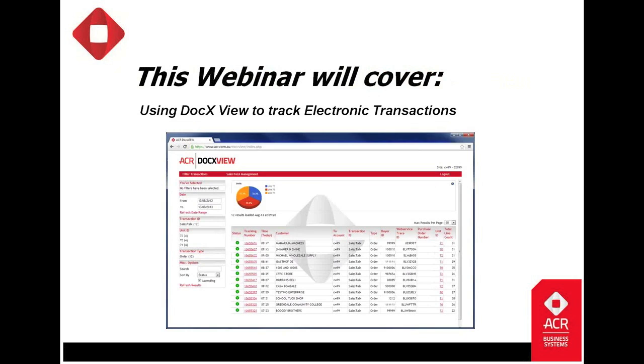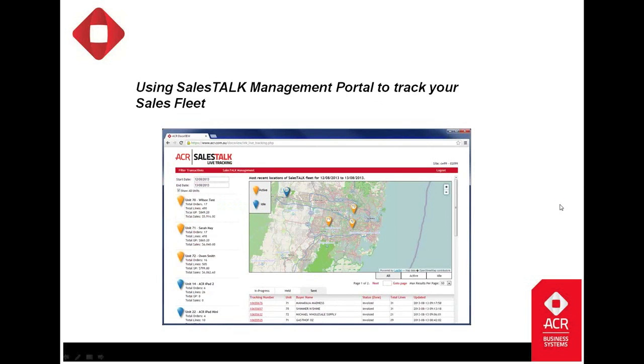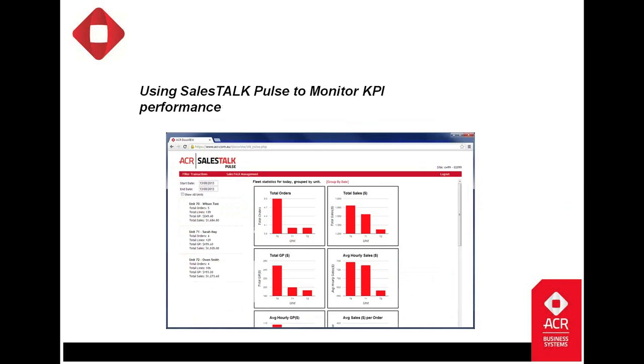So in our presentation today, we're going to cover using DocxView and how to use it, how to navigate around the screen, and what information is available on it. The same with our new SalesTALK Management Portal. We're going to see how it operates and how you can use it to see how your fleet's going, and SalesTALK Pulse to be able to monitor performance of your fleet.